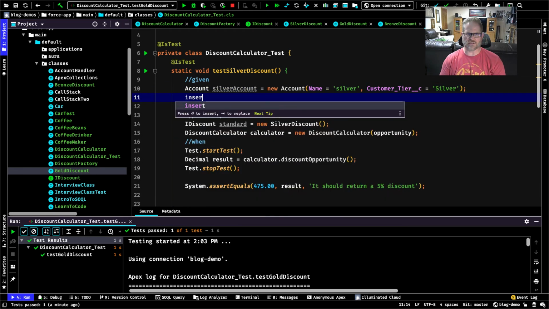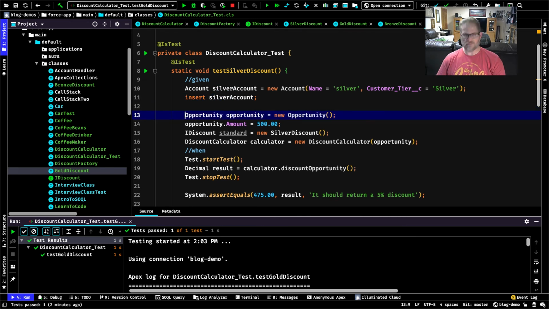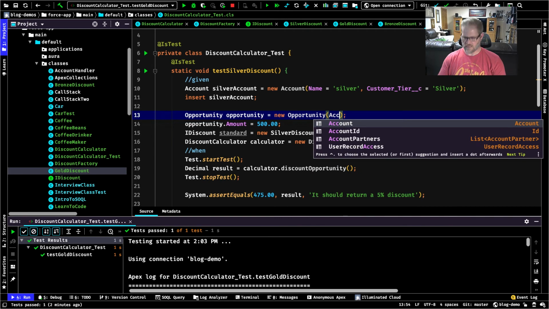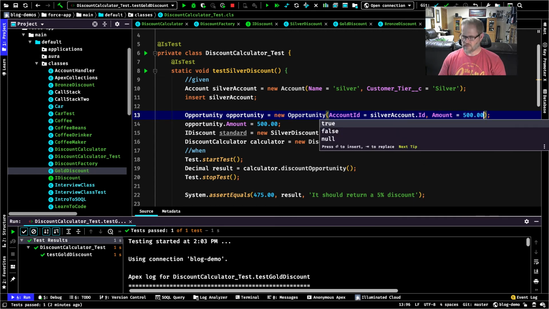All right, now let's insert that. Insert silver account, insert that to the database. Okay, I'm going to add an empty space, opportunity, amount equals 500. Let's see, we have to give that the account ID, right? So account ID equals silver account dot ID. And I'm just going to pass the amount in, since we're already using the constructor. Okay.